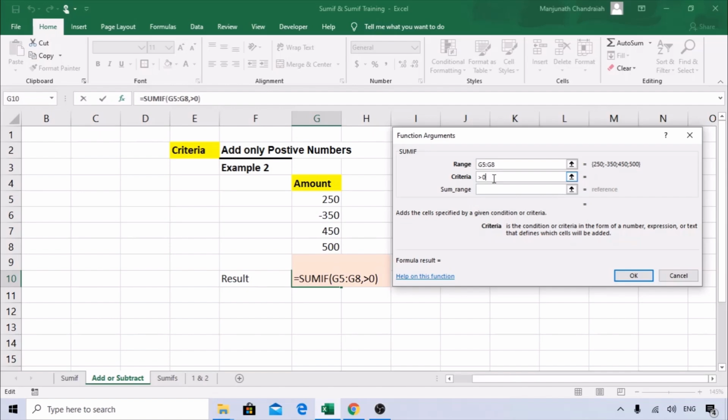So greater than 0, it says anything greater than 0. If you add 0 with anything, it gives the same value. So you can just put greater than 0. Now you can see the result here. No need to, again, sum the range. If you do it, it isn't going to affect anything.